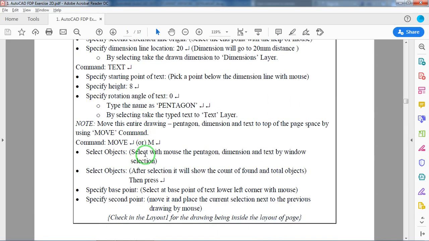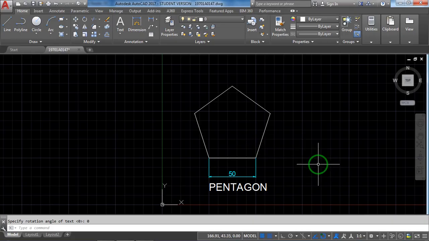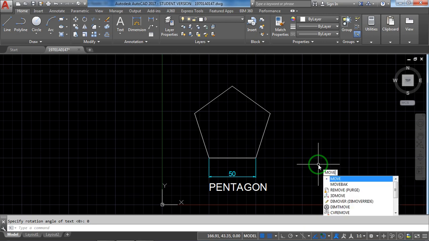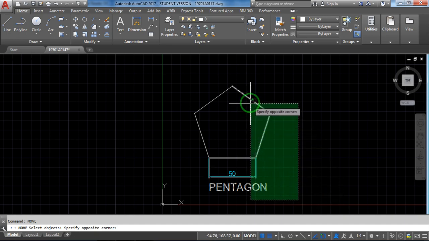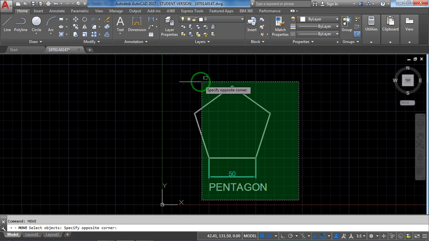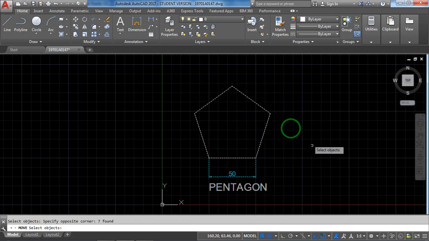Previously we did that in the last exercise also. For this complex shape, use the move command. How to use the move command is simple: type move command, enter, select objects, come to the right side, left click once. Now you can move your mouse so that the selecting window moves upward. All are selected. You can see here 7 found.